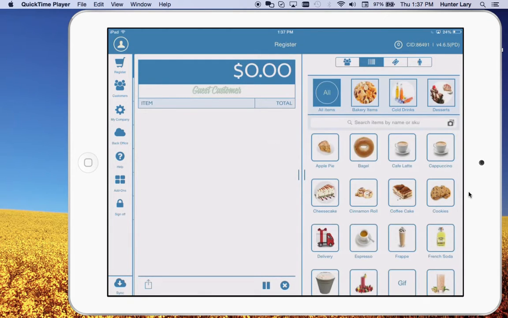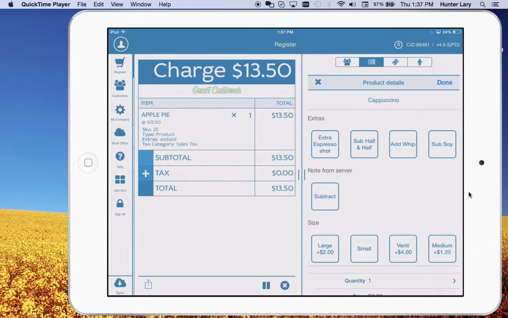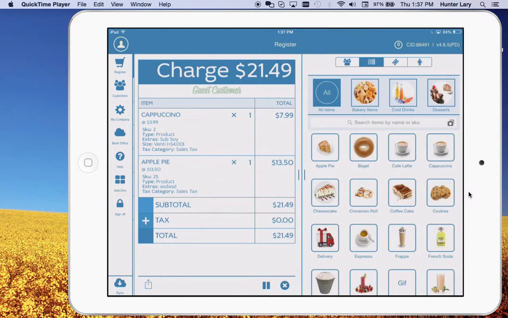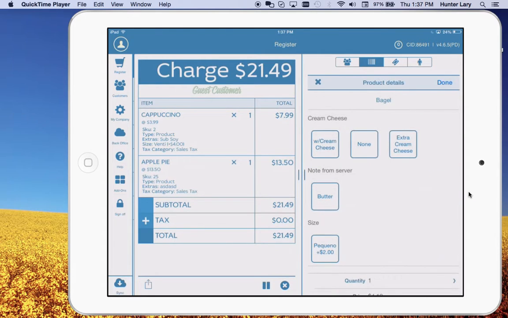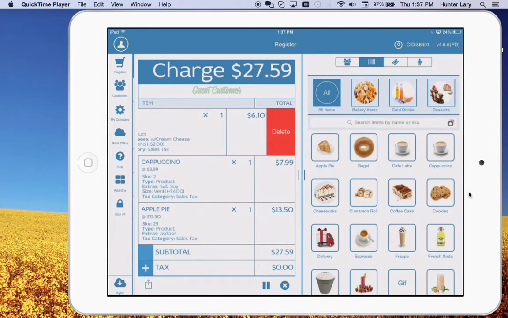I'm just going to go ahead and tap these icons on the right to add the items to the ticket. We can include these modifiers. They can add costs, so that accounts for any extra ingredients or size changes or anything like that. To delete an item off a ticket, just simply swipe left and then delete the item.